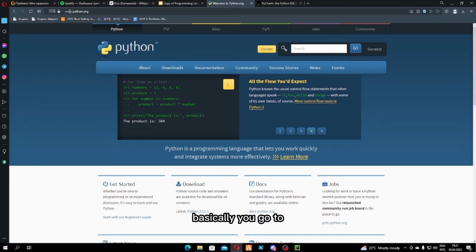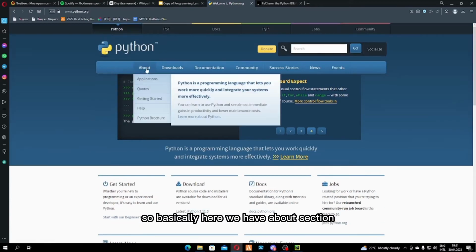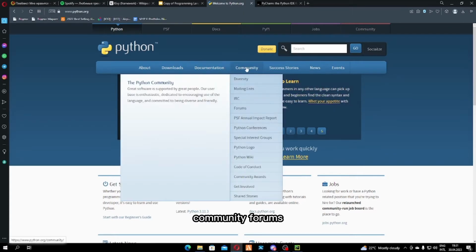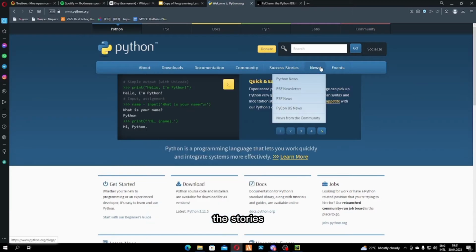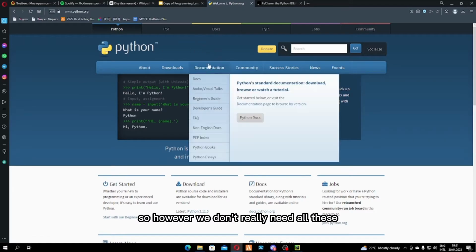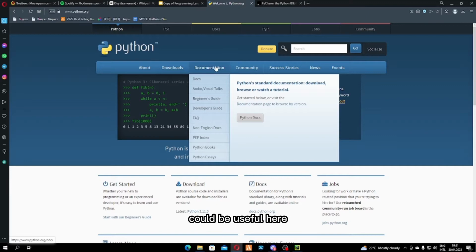Basically, you go to python.org, which is the official Python website. You're presented with this page once you go in here. Here we have the about section, which is basically all about what Python is. We have the documentation, community forums, stories, news, events, etc. related to the programming language. However, we don't really need all of these except for documentation, which could be useful if you're a beginner.